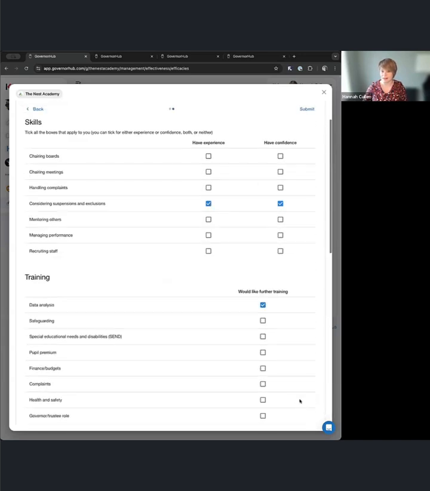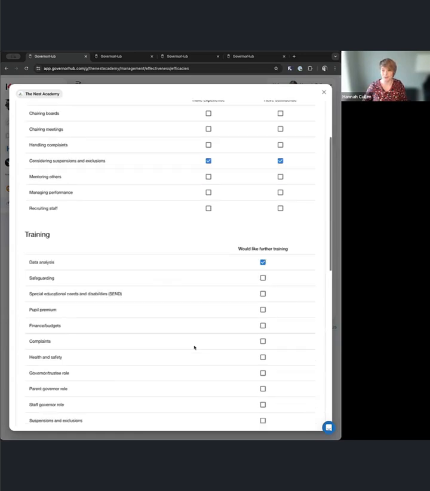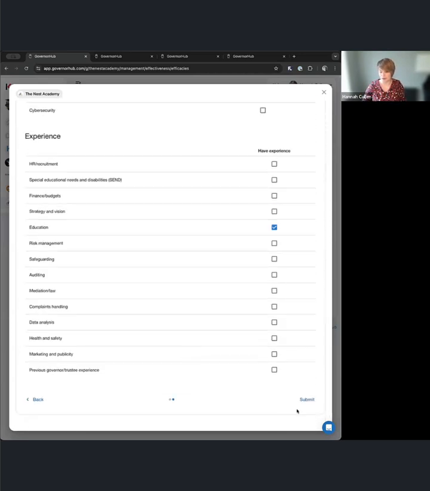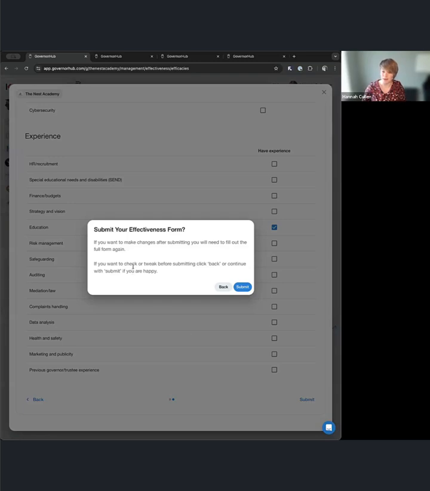So when you click next, you'll see the second section of the form, which focuses on skills, training and experience. Now you remember that I said Sally hadn't completed her effectiveness yet, but you'll notice that this section is pre-populated. That's because Sally sits on another board and Governor Hub automatically pulls through these details, so skills, training and experience. It will not pull through efficacies as we felt they're very unique to individual boards. So click submit. Just be aware that when you do click submit, if you did want to make any changes, then you need to fill out the form again. And that's a really intentional decision because that way we can use it for benchmarking.